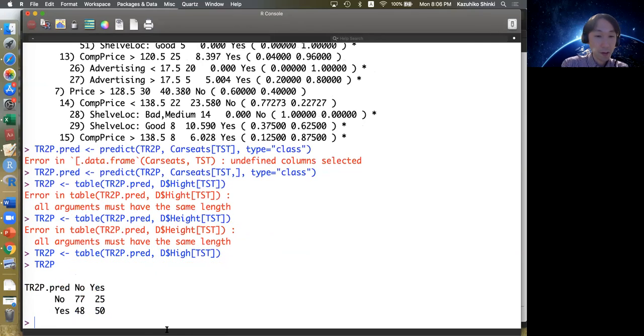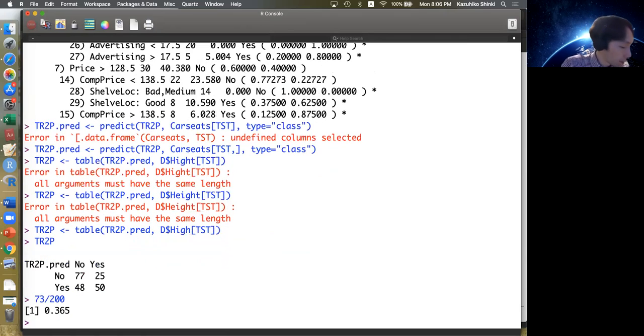So this is the misclassified observations. So the misclassification rate is pretty large. So 73 out of 200. So 73 over 200, so the 36.5% misclassification rate.